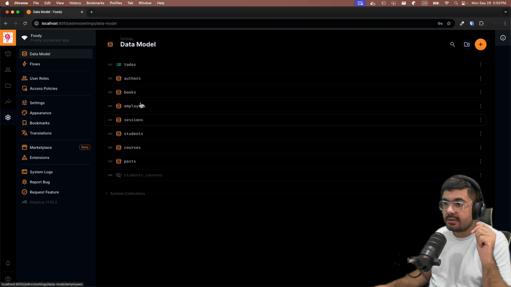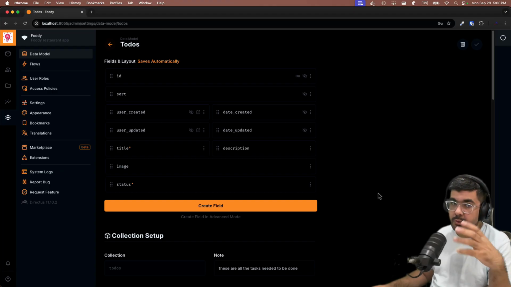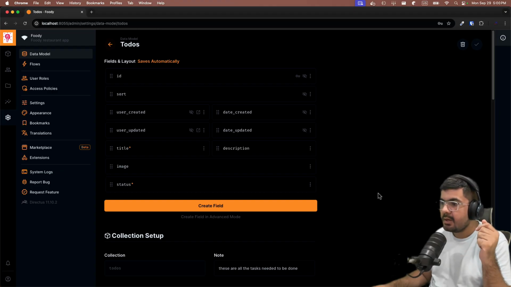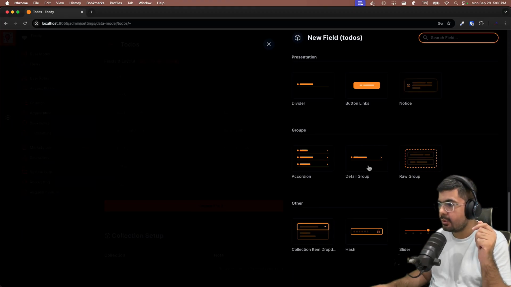And now moving on, let's go to our to-dos. And over here, I want to give you another option in which you can customize the UI UX experience. That is that you can go into this create field section over here and just scroll down to this group section right over here. This is where you can group your multiple fields into a single UI element, right? So you can use accordions, you can use detail group, you can even use raw group as well, right?